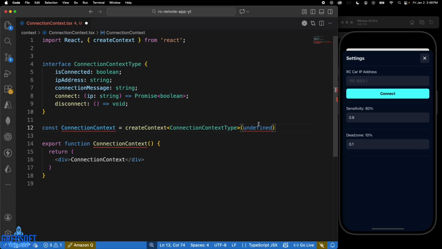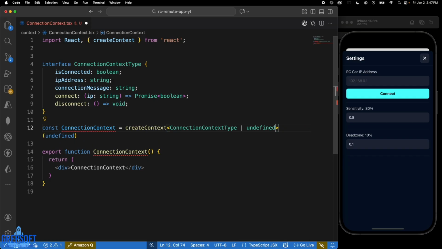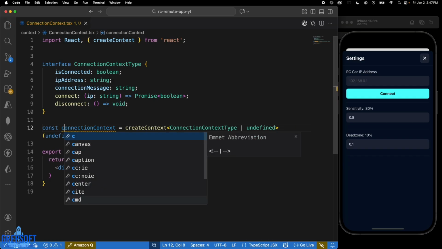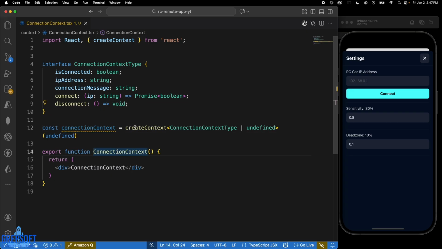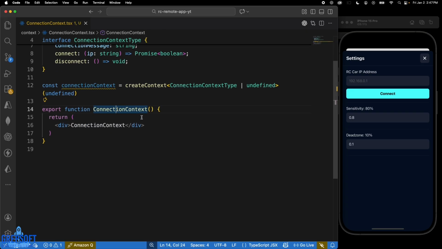So now it's going to complain. What you want to do is come here and do this. So that'll fix that problem. Let me come over here, and also I want to make this camel case because we have this ConnectionContext. Okay, so now we're going to give it children, whatever we want to render. And children is of type React node, like that.